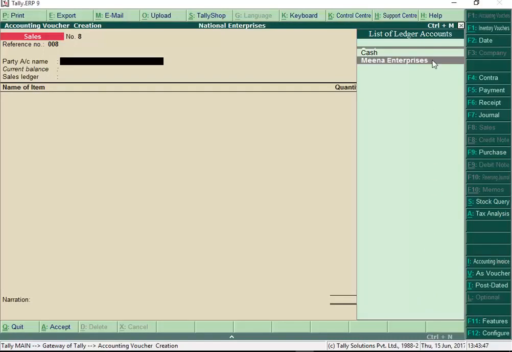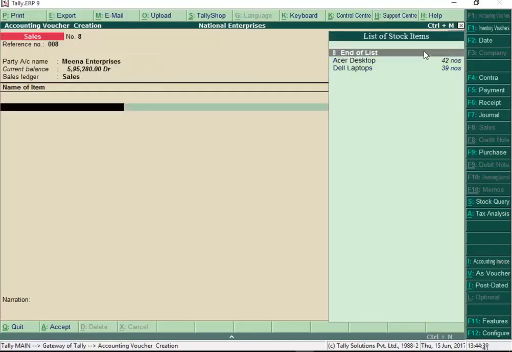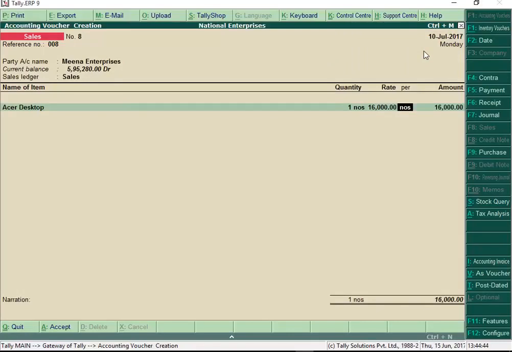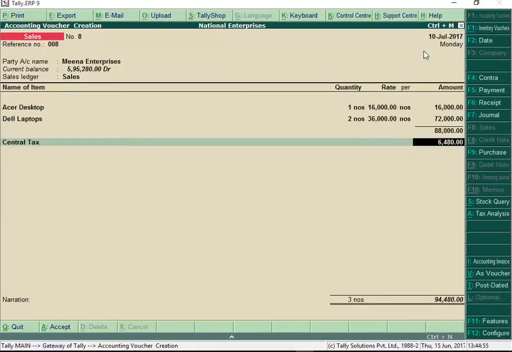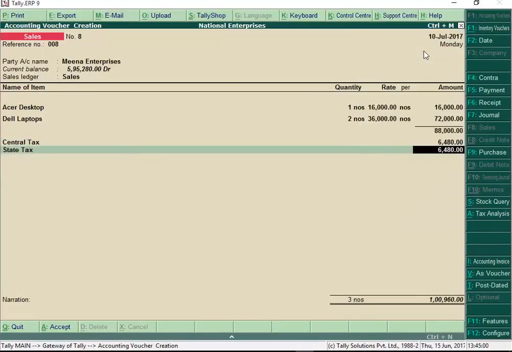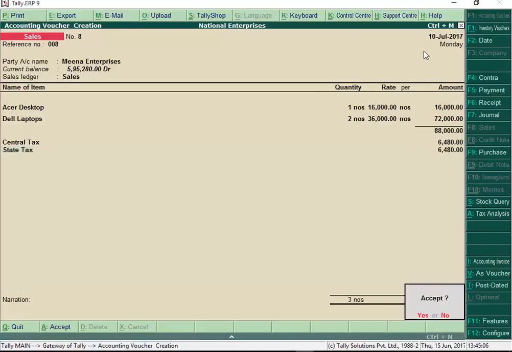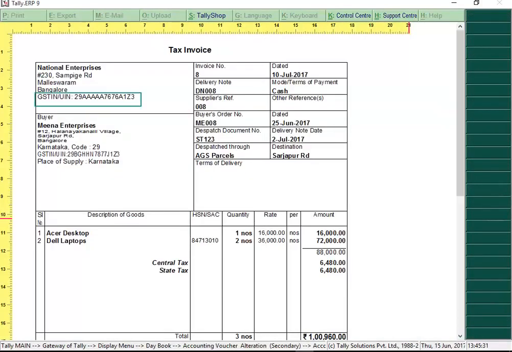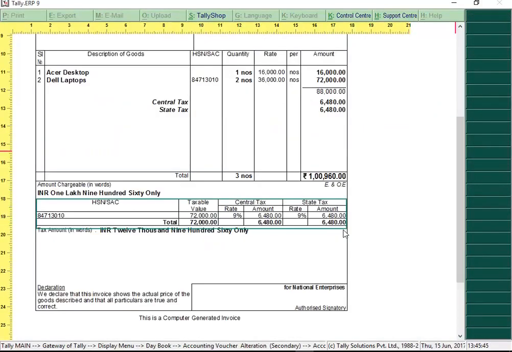Select the party, choose Sales Ledger, and select the items being sold, and enter their rate and quantity. Now select GST tax ledgers, Central Tax and State Tax for a local sale, and Integrated Tax Ledger if it is an interstate sale. Print your first GST invoice with all details in no time at all.